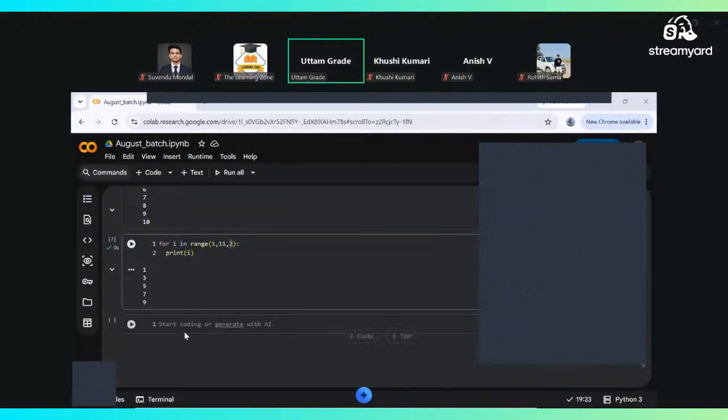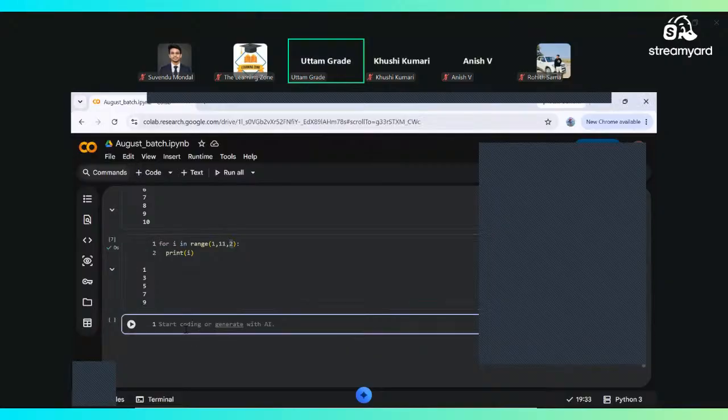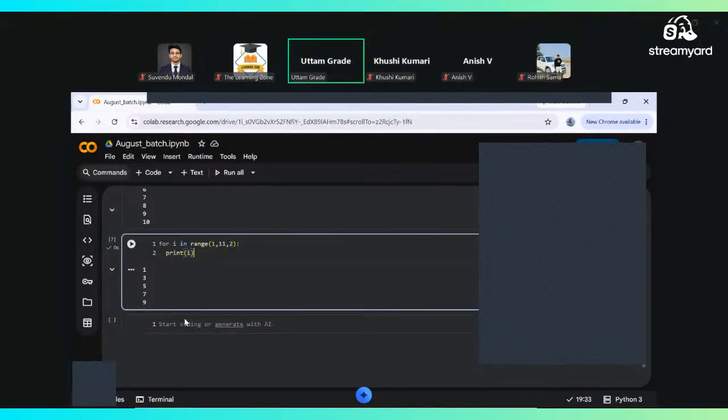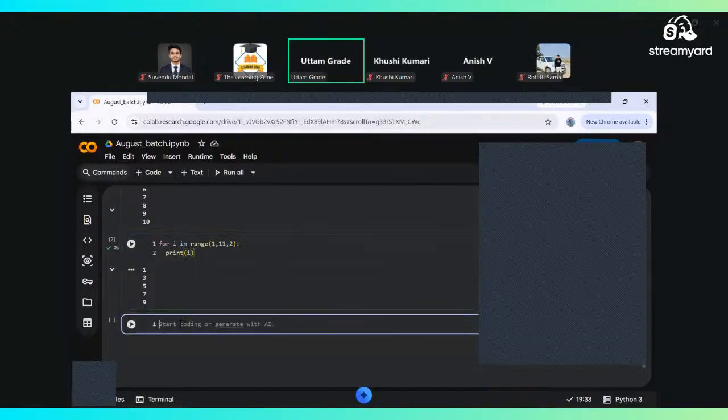Okay. Now, moving towards the while loop. As I said, a for loop is used when we know how many times we need to repeat a task. On the other hand, a while loop is used when we don't know how many times to repeat a task. So for an example, I'll use the same example.